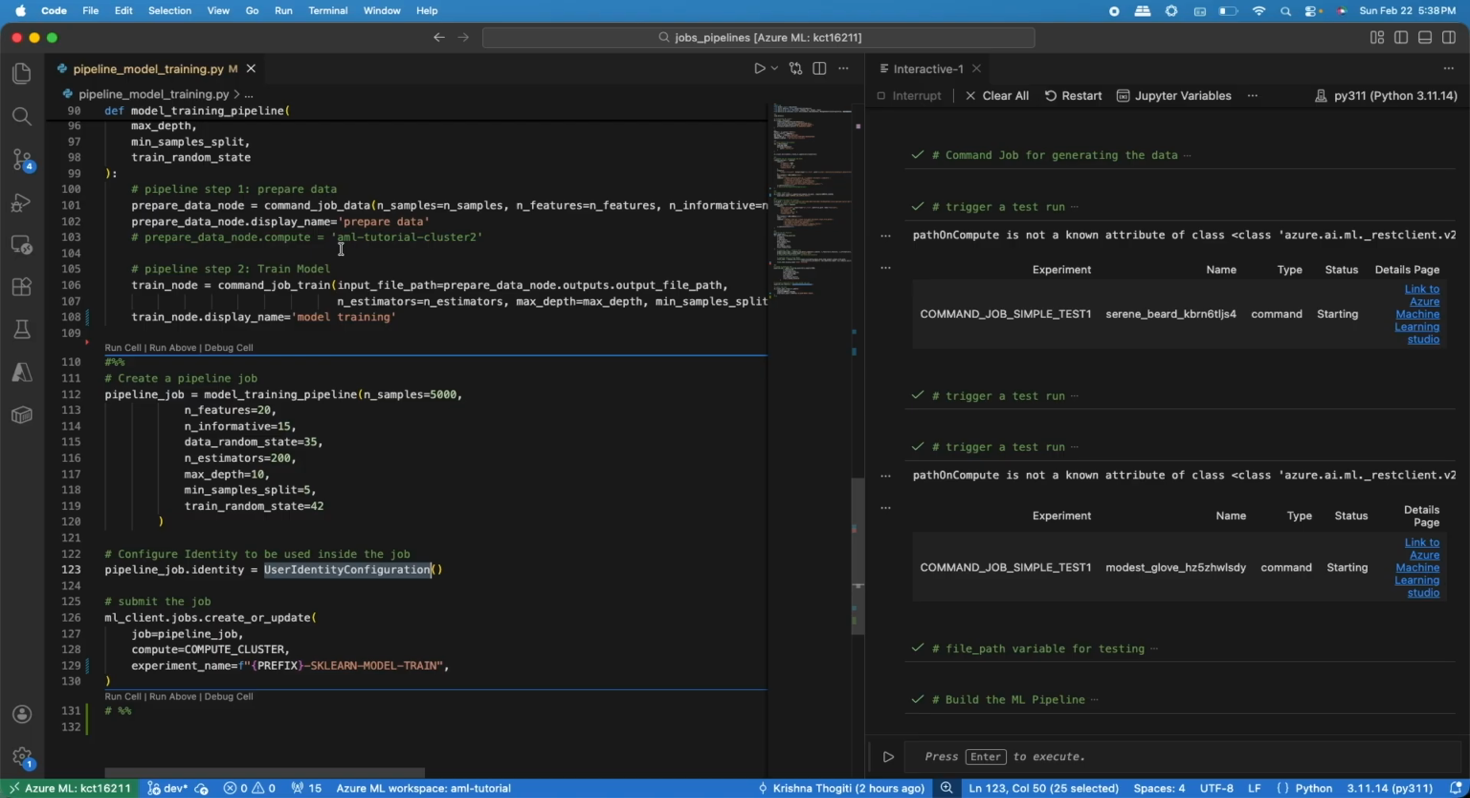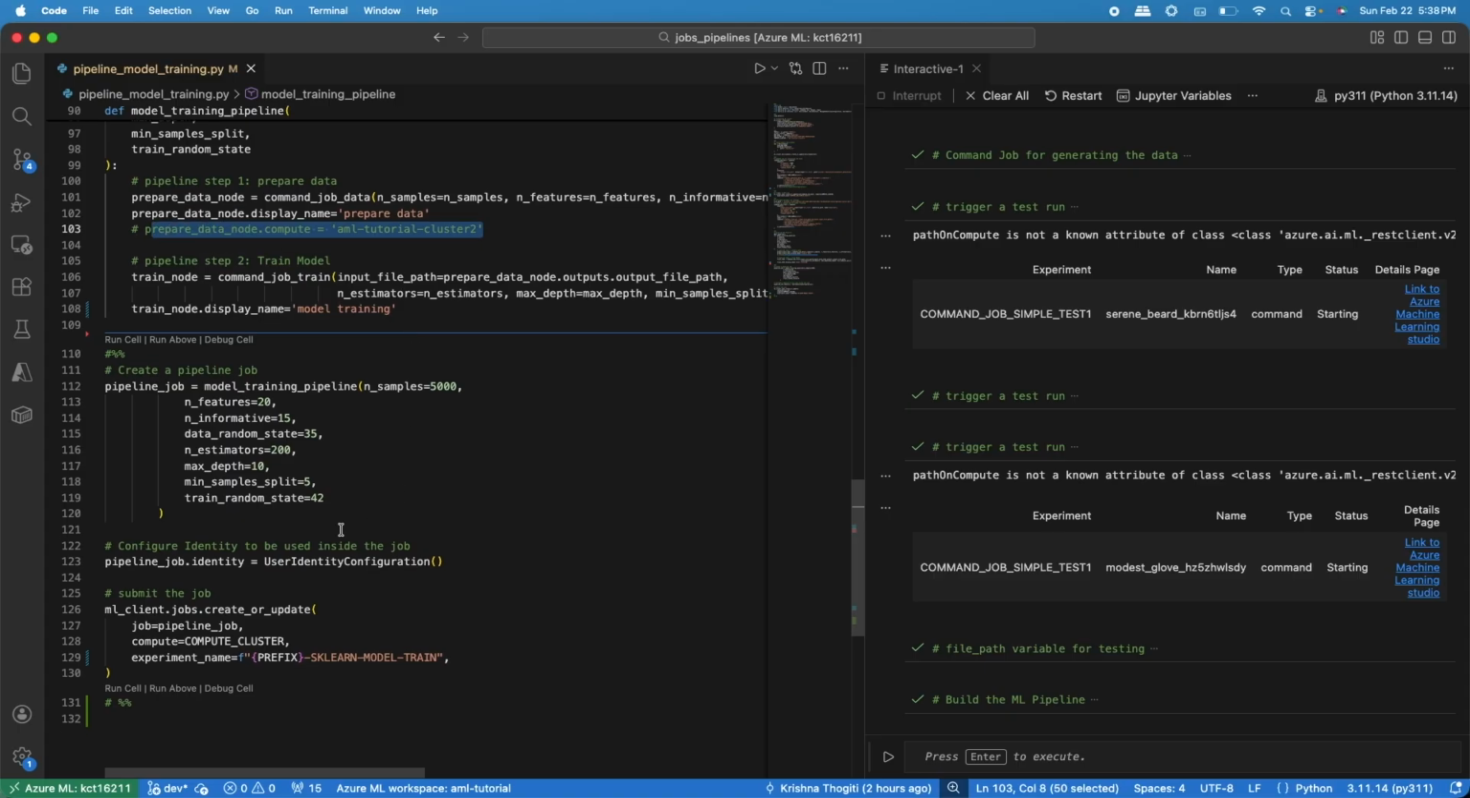If you want, you can also specify a different compute cluster, like what I was saying. You can define multiple pipeline steps, and then you can use different compute clusters as well for each of those nodes. So you can just specify a different compute. If you don't specify it, it's going to use the default compute cluster that the pipeline would use. That's what I'm specifying here. I'm going to use a compute cluster, and then I'm going to submit this pipeline job. Okay, so let me just run this.